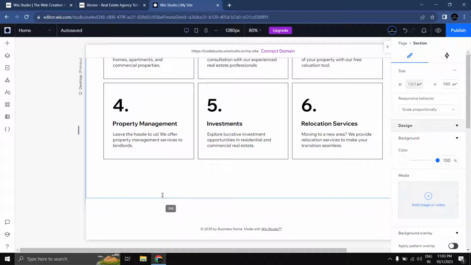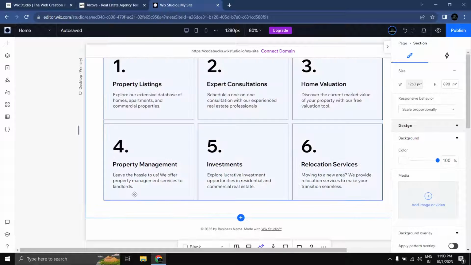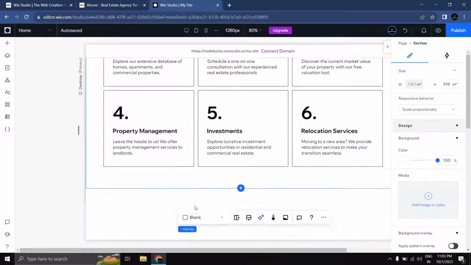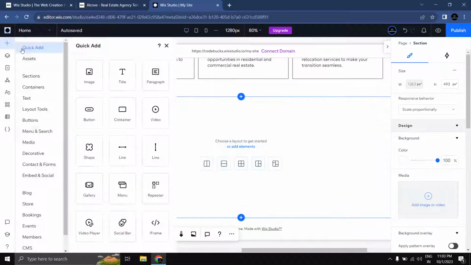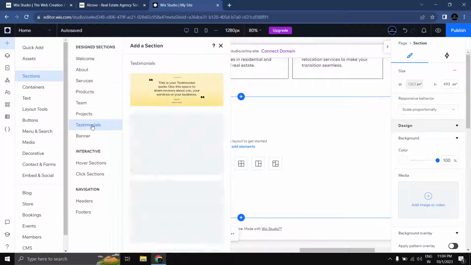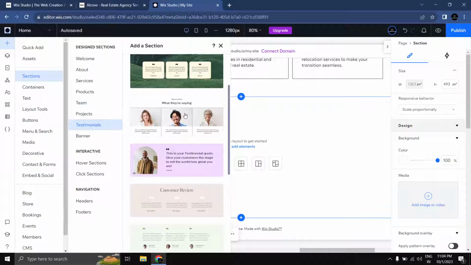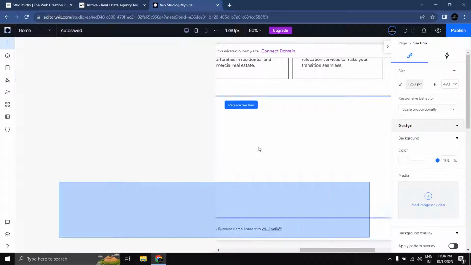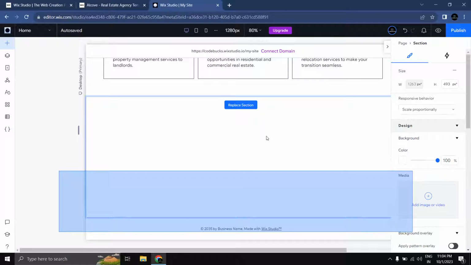Let me decrease the height of this section. Let's add one section and let's check the built-in sections from right here. Let's go to the testimonials and we are going to use this one. So let's grab this and add in the section.